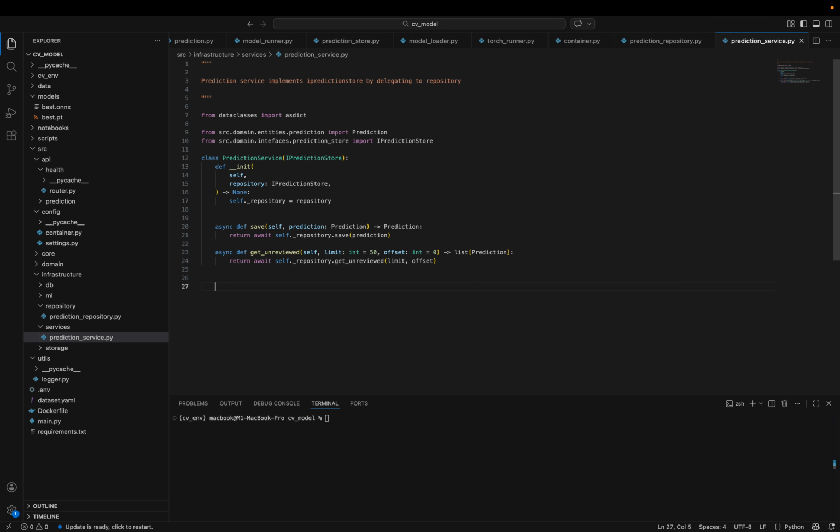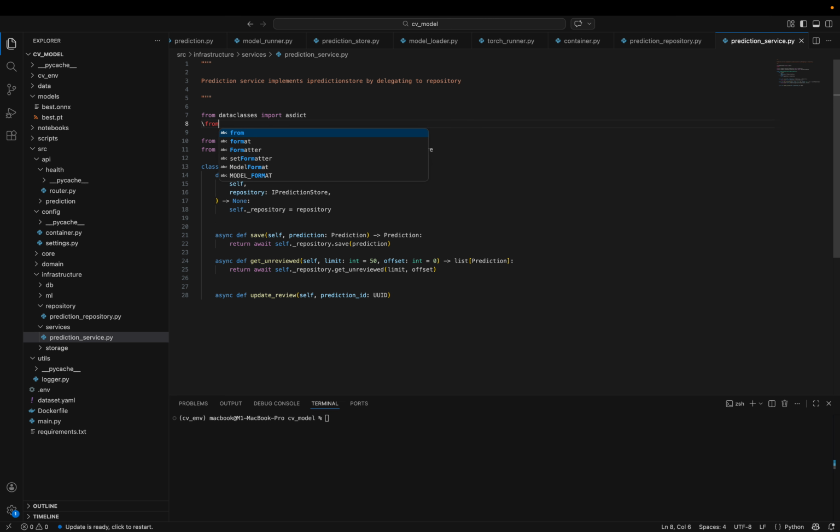We go to the next one, async def update review, also takes in self, takes in our prediction ID, which is our UUID, from uuid import UUID.